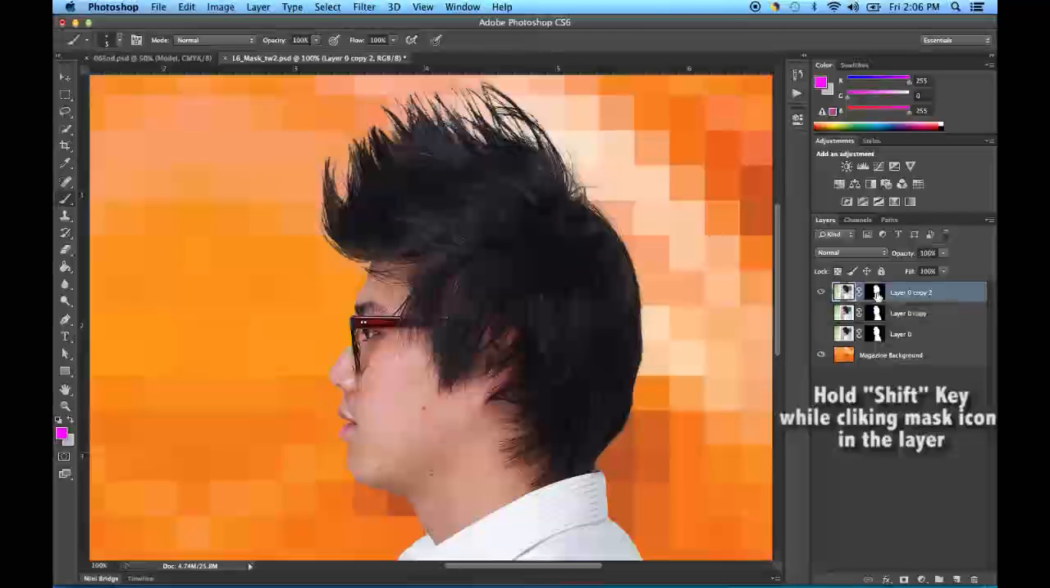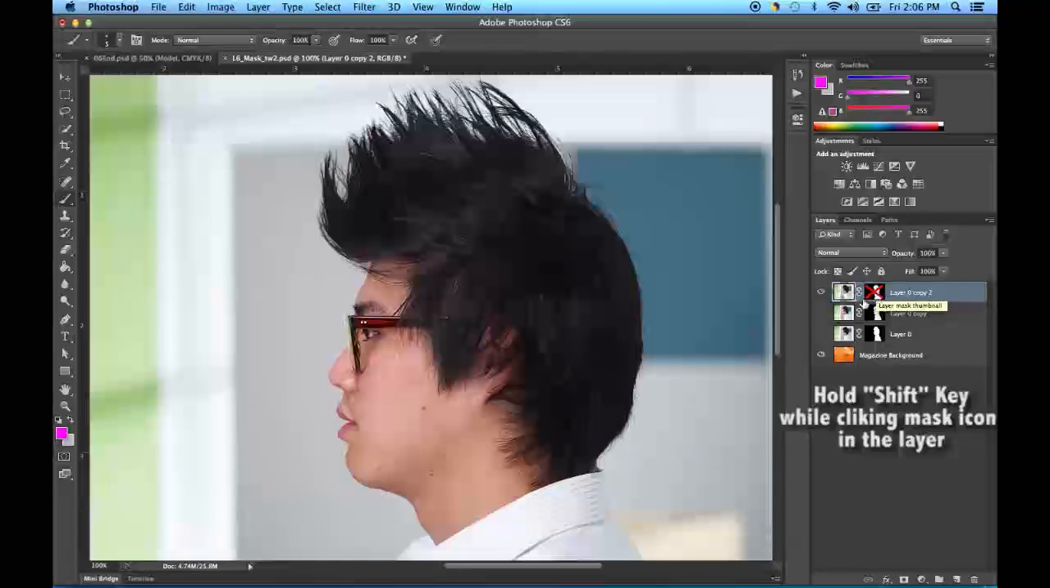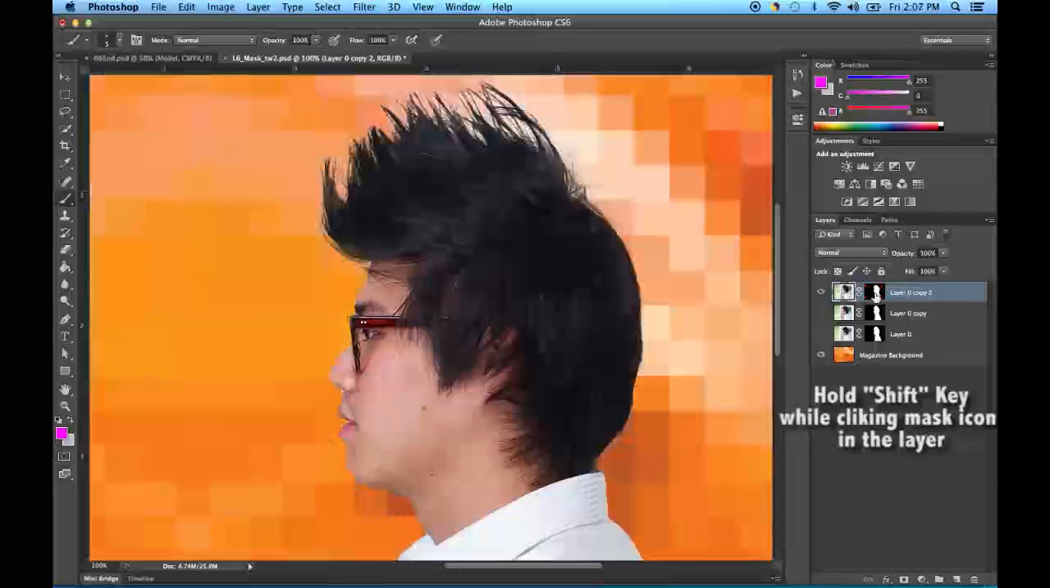So if we hold our shift key and we click on this icon of the mask in this layer, you see that the X goes over, it goes off. So that's what it looked like. That's what it looks like now.